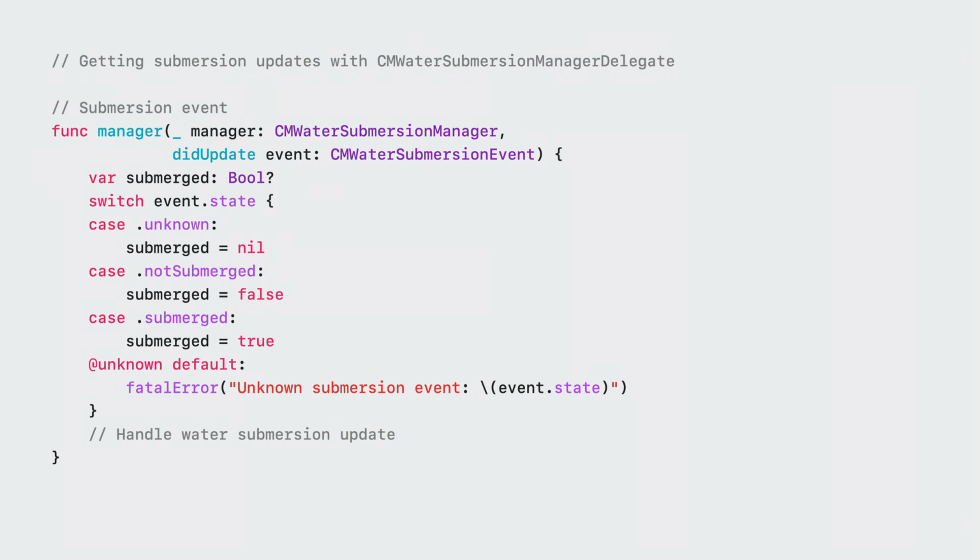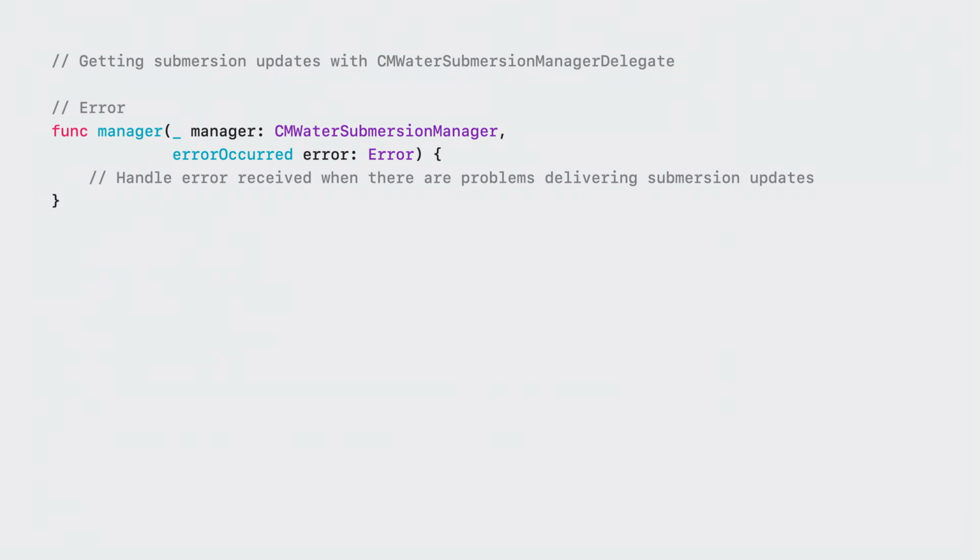Updates to submersion state, like when you enter and exit the water, are delivered using the didUpdate method with CMWaterSubmersionEvent. You'll receive an error occurred update when there are issues, like if you try to receive updates when your app is missing the entitlement or is on an unsupported platform.